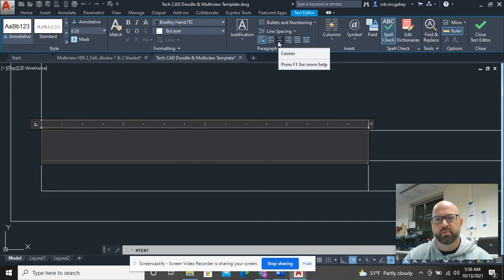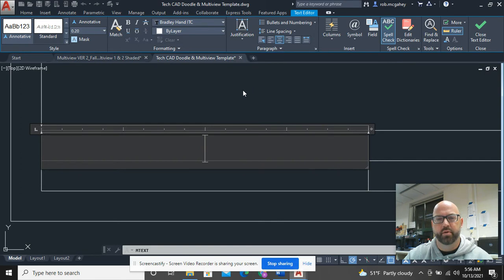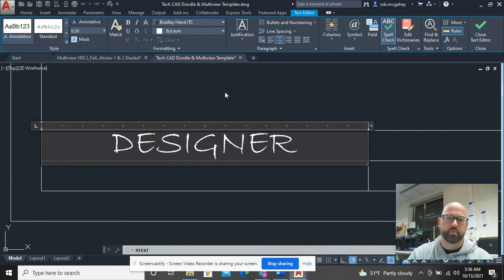I want to hover over the little icon until I get to center. You can see now my cursor moved to center. And then I also want to hit the drop down under justification and change this to middle center. And what that's done is it's centered it between the top and bottom lines. And now all I have to do is type in my title. So in this case, I'm going to type in designer.